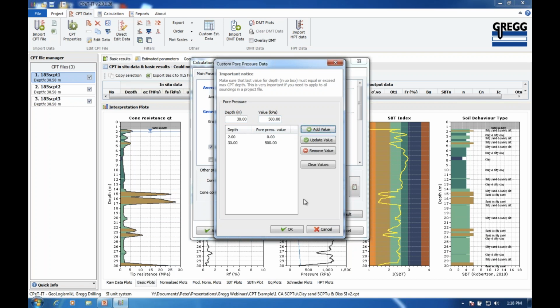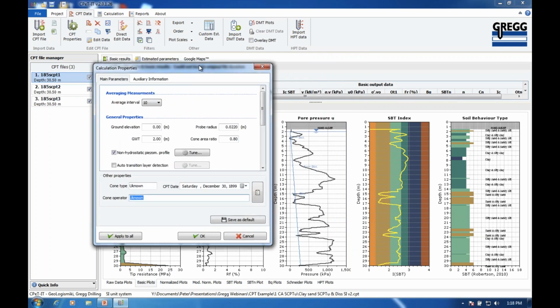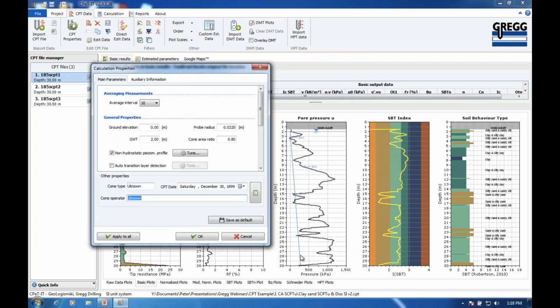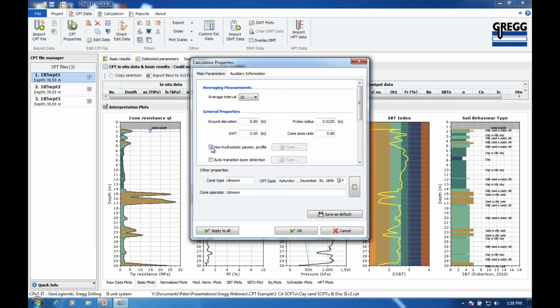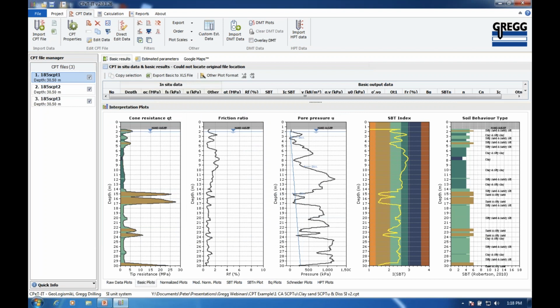I add that value and then say, okay. So if I just move this out the way, here's the existing hydrostatic line in blue. If I now apply this, you'll see it get moved over. See? It got moved over. And that was just a very simple straight line portion. And you can take it off by deselecting it, and it goes back to the hydrostatic line.